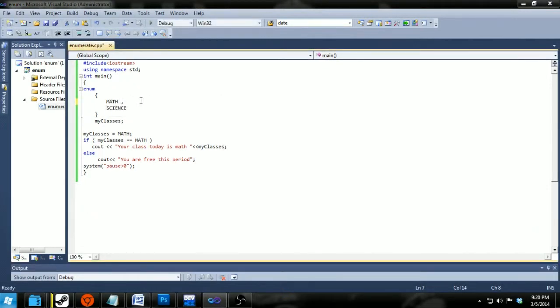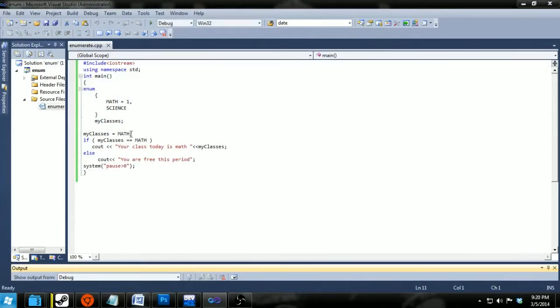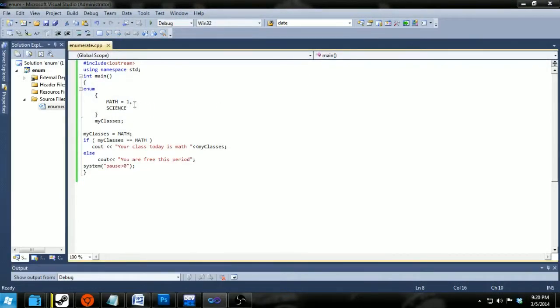So let's say math is equal to 1. Then we'll get the value 1. But let's say science. Oh, by the way, if you try to put math as 1 and then there will be a new member for your enumerate, the first value will just increase according to the next value. Let's say math is equal to 1, then science will be equal to 2. I'm going to prove it later.